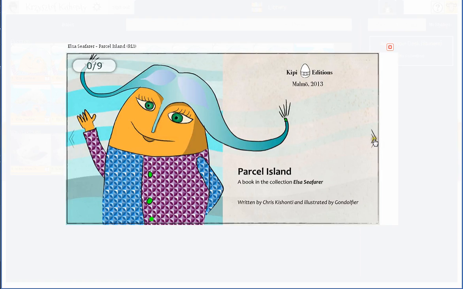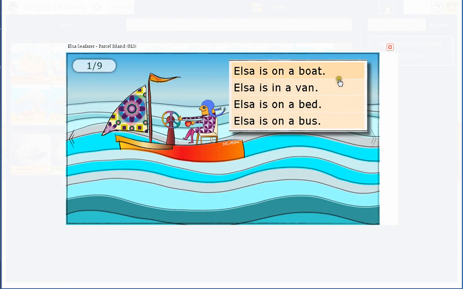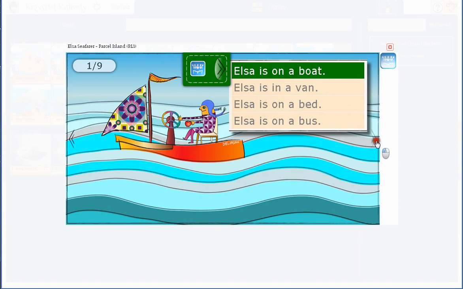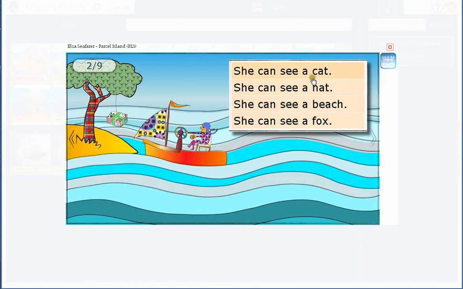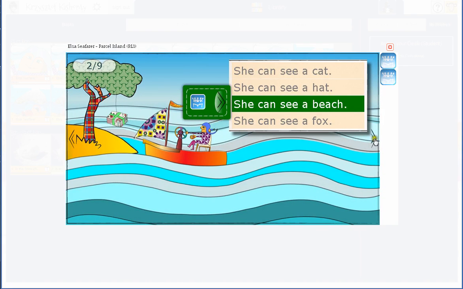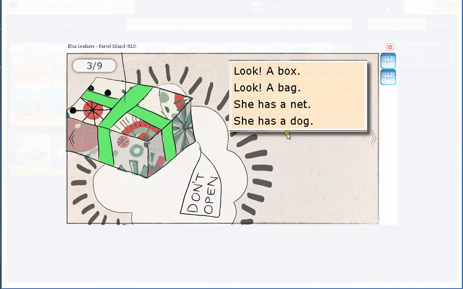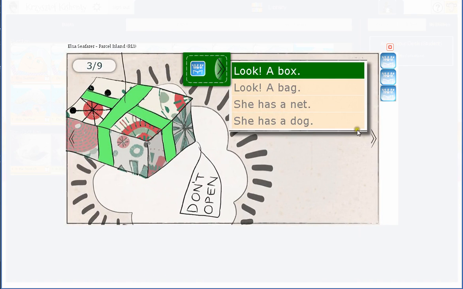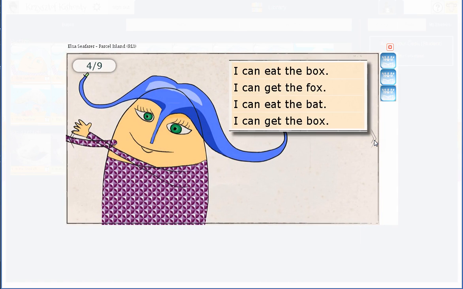If I click on it here, I can start having a look, and as you can see, they're very simple sentences and simple words, lots of repetition, and I can work my way through the book here. As you can see, a beach, look, a box, and so on. So you get the idea. That's level 1, very basic. Again, if you want to check the levels out, you can look at the help pages where you can find all the levels and details.